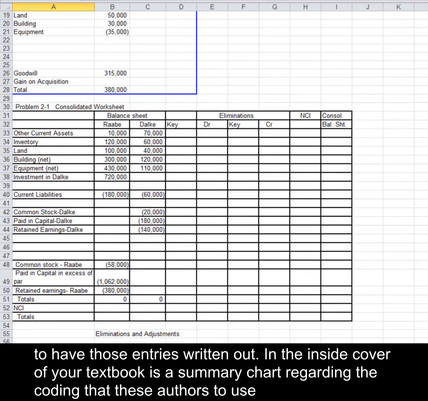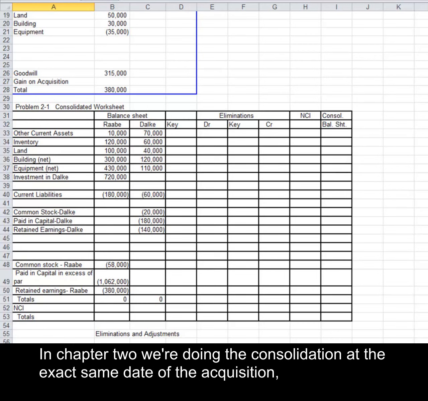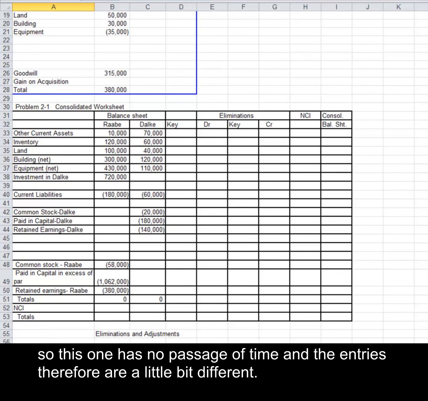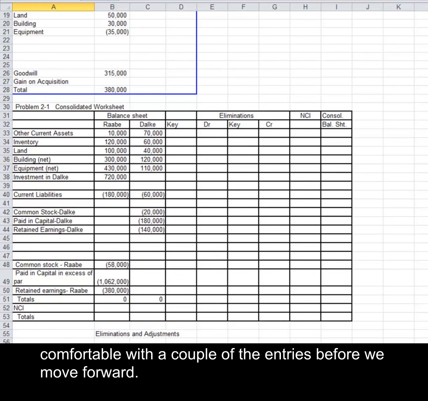In the inside cover of your textbook is a summary chart regarding the coding that these authors use for worksheet entries, and you're going to see that we create a rhythm of always doing the same kind of things. In Chapter 2, we're doing the consolidation at the exact same date of the acquisition. So this one has no passage of time, and the entries therefore are a little bit different. We'll continue to expand that in Chapter 3, but this is a good jumping off point to get real comfortable with a couple of the entries before we move forward.